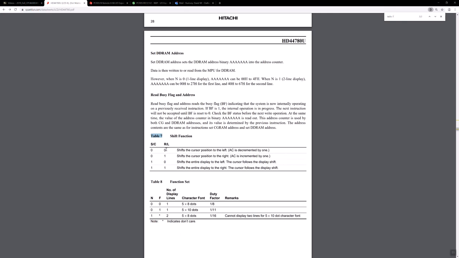So here it has the shift function. SC being 0 and RL being 0 shifts the cursor position to the left. Shifts the cursor position to the right. Shifts the entire display to the left. Shifts the entire display to the right. And then it says the cursor follows the display shift.